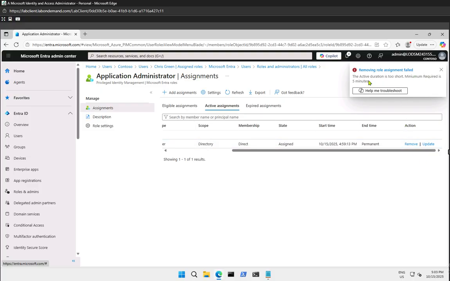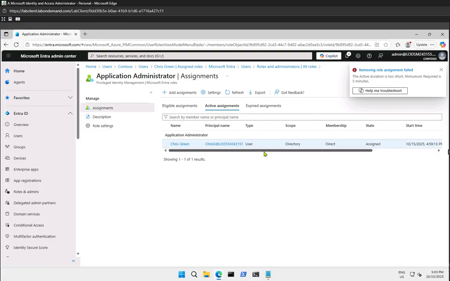Okay, so it says the active duration is too short, minimum required is 5 minutes. So I'm assuming that this is a new thing I've learned, that a role needs to be applied for a minimum of 5 minutes before it can be removed. Okay, that's good to know. So I'm going to pause this video and restart when 5 minutes has passed.